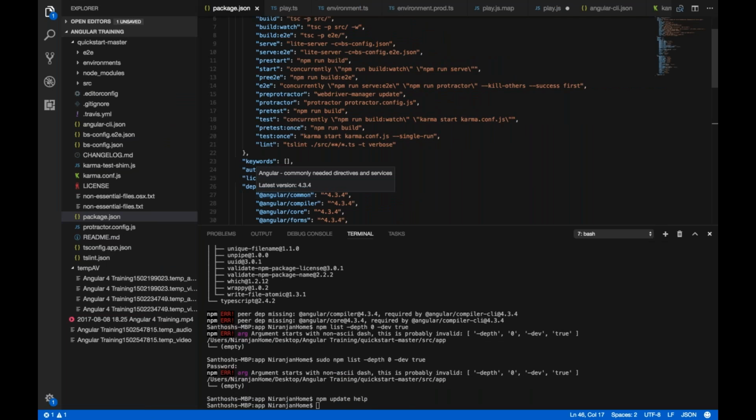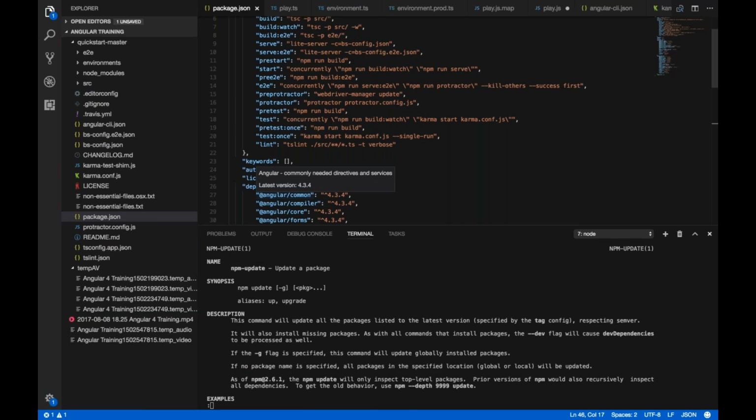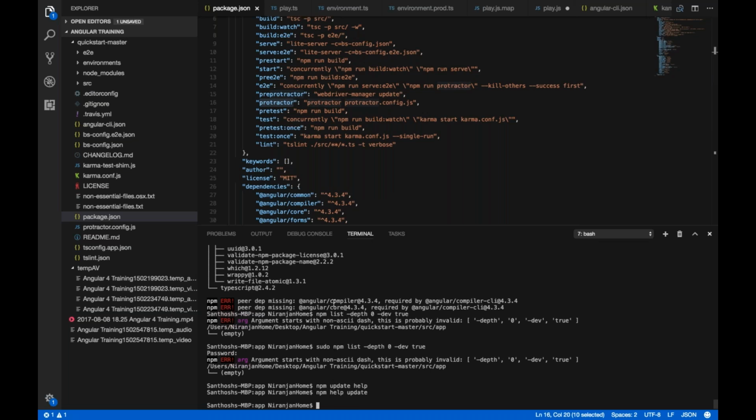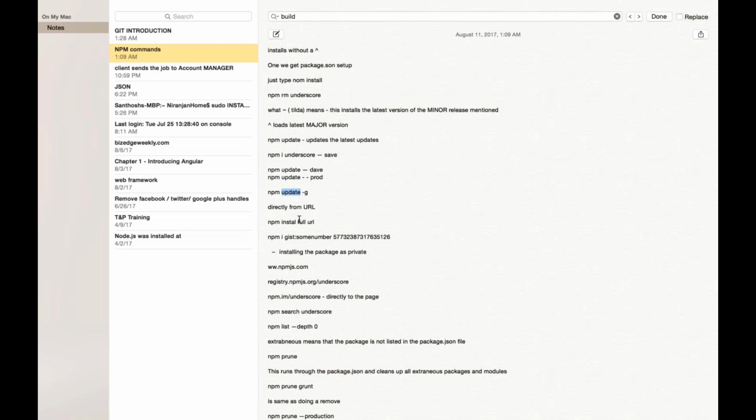If you forget to write anything in package.json, and you want to write it again and update it. So basically, you want to update a package, right? For example, you want to update protractor, only one package you want to upgrade. You can use npm update to do that, okay? So just know that these things are there.